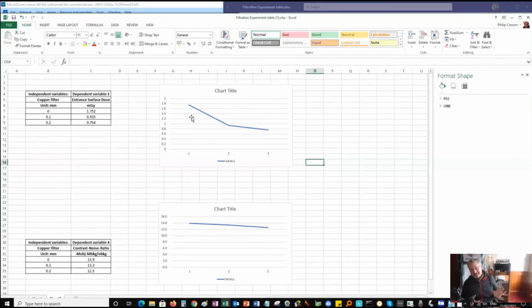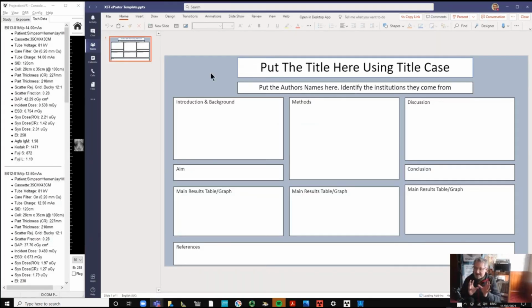So that is optimization in a nutshell, right? Which is the correct amount of copper to use? The answer is it's the one that is just right. So 0, no copper, is too high a dose. 0.2 mil of copper is too low an image quality. 0.1 millimeter of copper is just right. So it's better perhaps just to have one set of dose data and one set of image quality scores, because you've only got a small amount of space here in this poster.